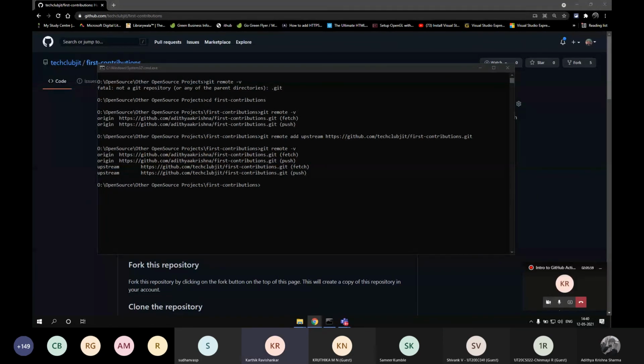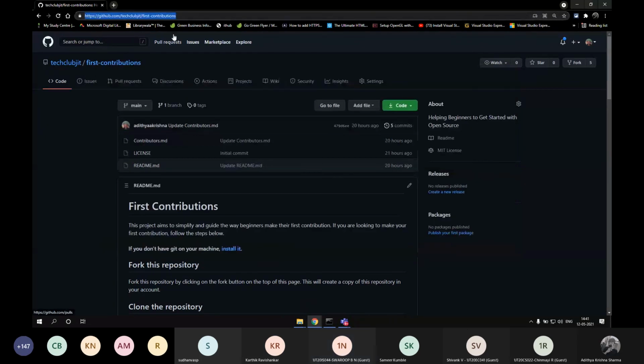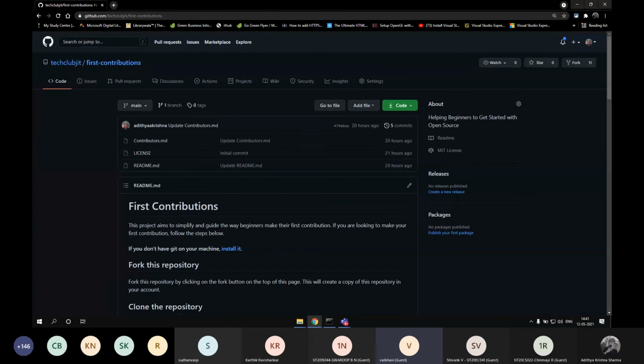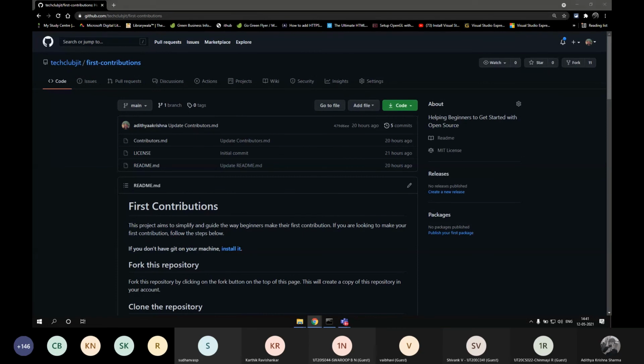I'm still not getting how to fork it. You go to github.com/techclubjit/first contributions. I guess 11 members have forked it already. Sir, I am unable to fork it. Yeah, is the fork button disabled? I guess you didn't sign in, or you must have gone to my repository.